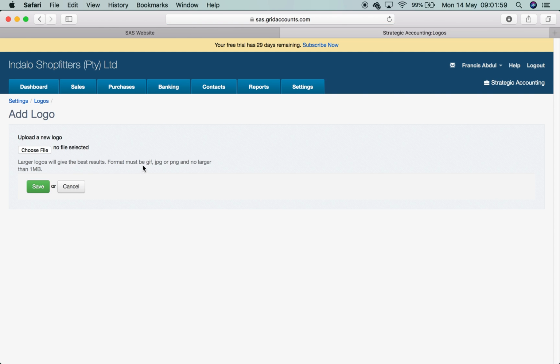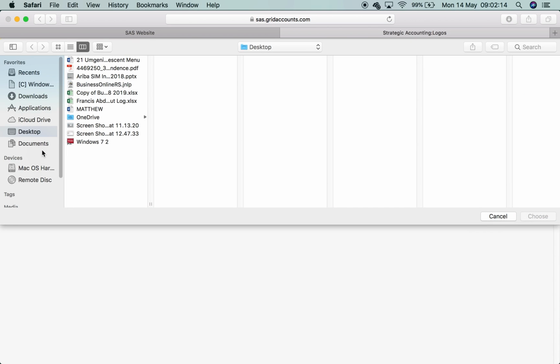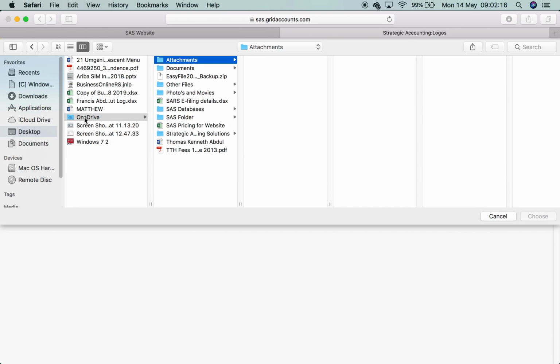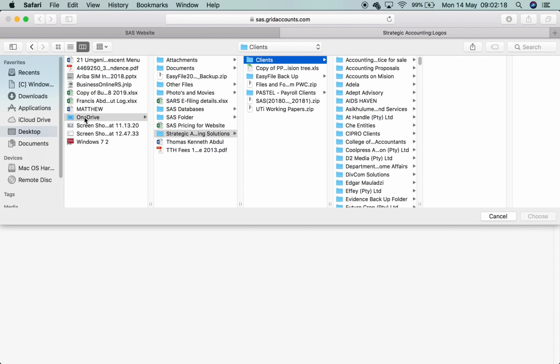Your file must not be bigger than 1 megabyte, otherwise the application won't be able to save it. The format is GIF, JPEG, PNG. No PDFs. It does not work with PDFs. It's only GIF, JPEG, and PNG. All right, you click on choose file. You go and find your logo.